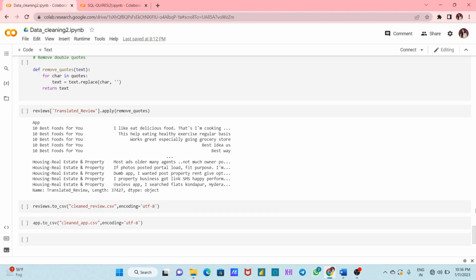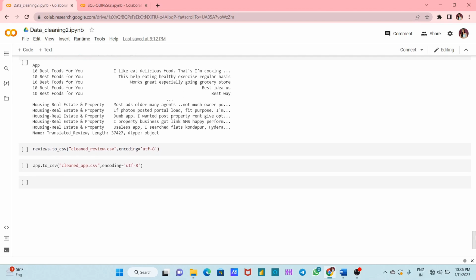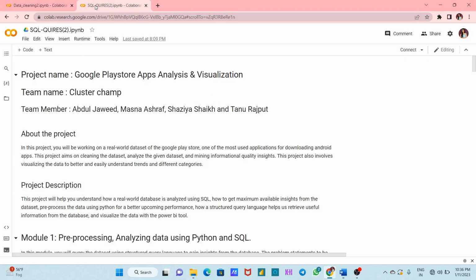After cleaning the data set we converted it into CSV format, as cleaned review.csv and cleaned app.csv. Both data sets are converted into CSV form. Okay, now the cleaning part is done. Let's start analyzing it with SQL through Python.